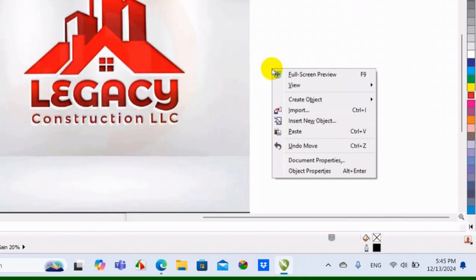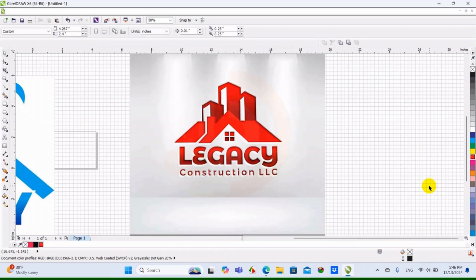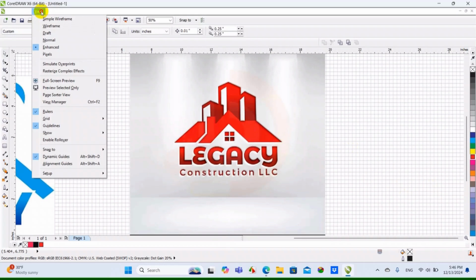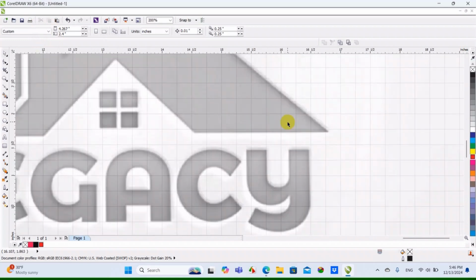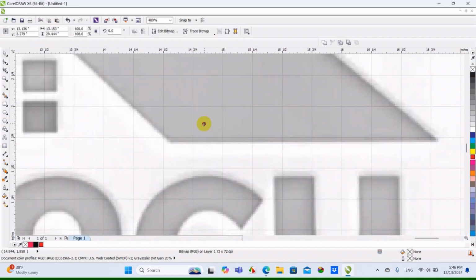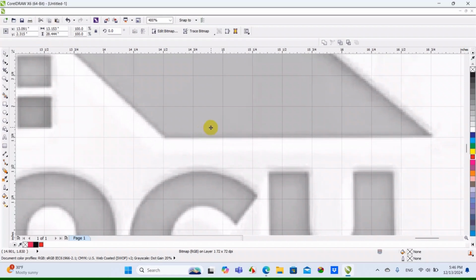But I'm actually going to do something before that. I'm going to right click on the mouse and then go to view, and then go to document grid. And this is what happens. You're going to see the little rectangles or squares, so you can get an idea. I'm going to try to place them in a straight line. It's not going to be 100%, but I think it's good about there.